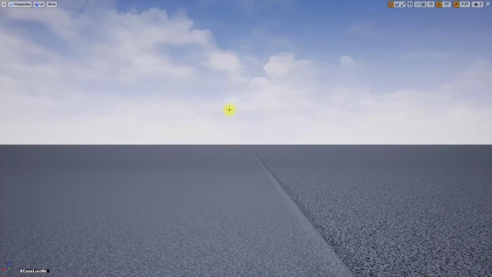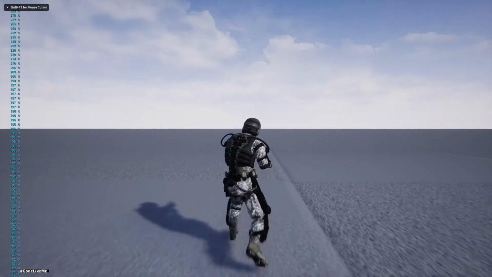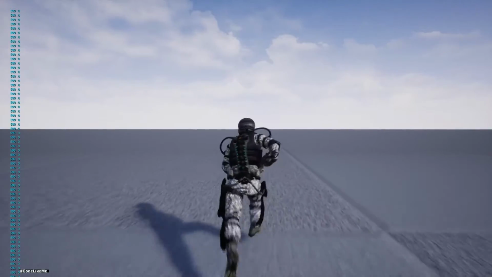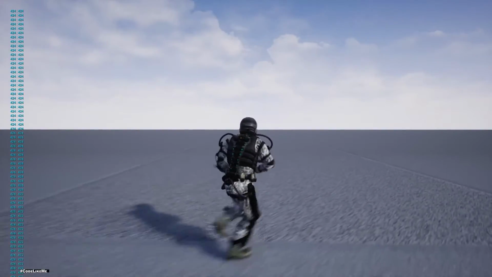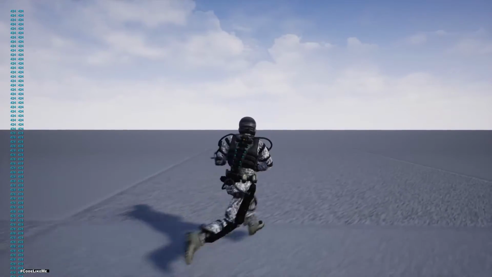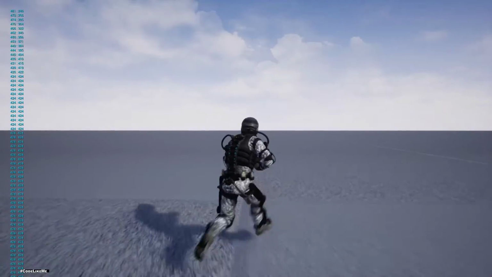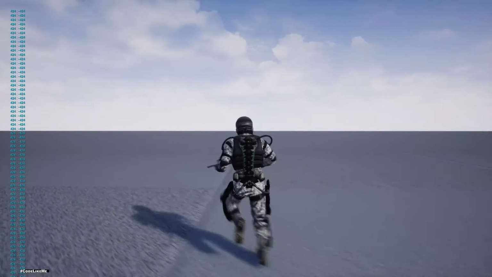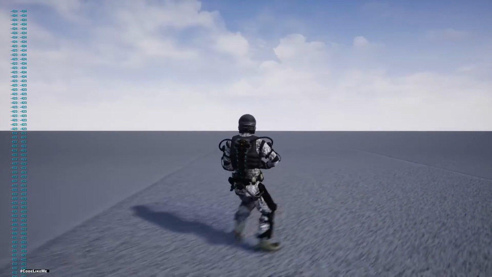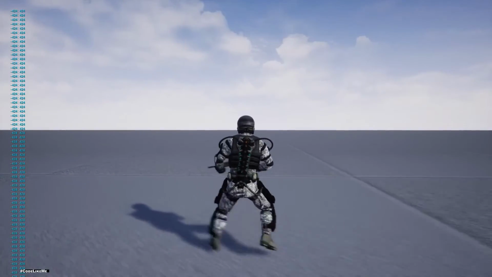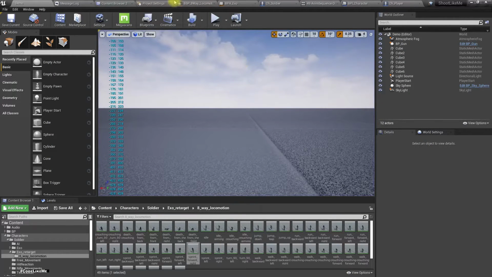So let's check first. We can sprint with shift pressed, and sprint in the right side. It should be closer to 425. And I guess it looks already good enough, but anyway, let's check.